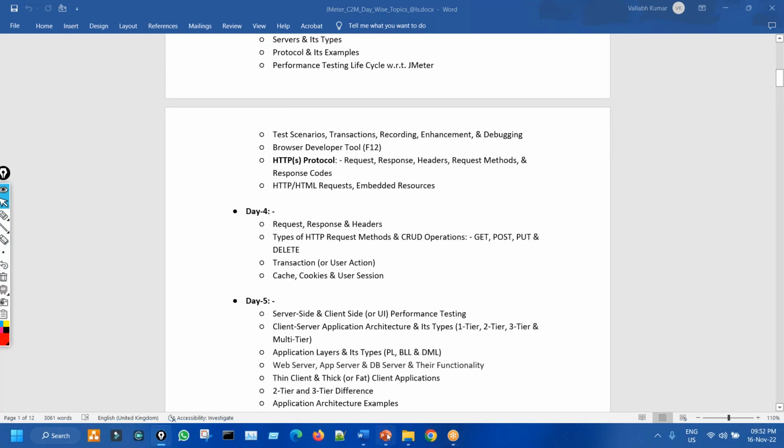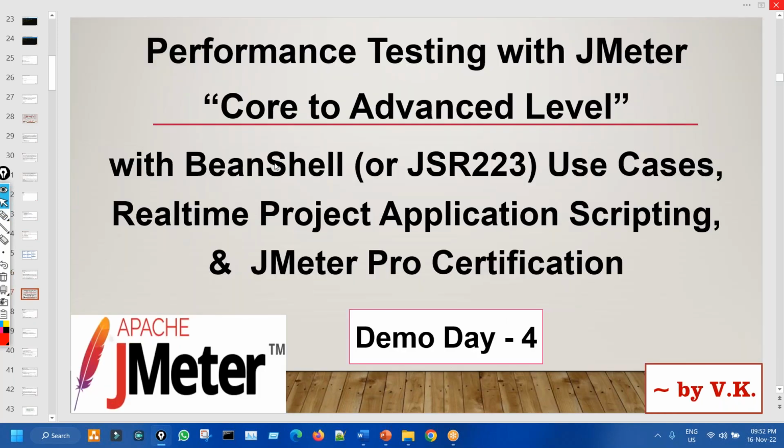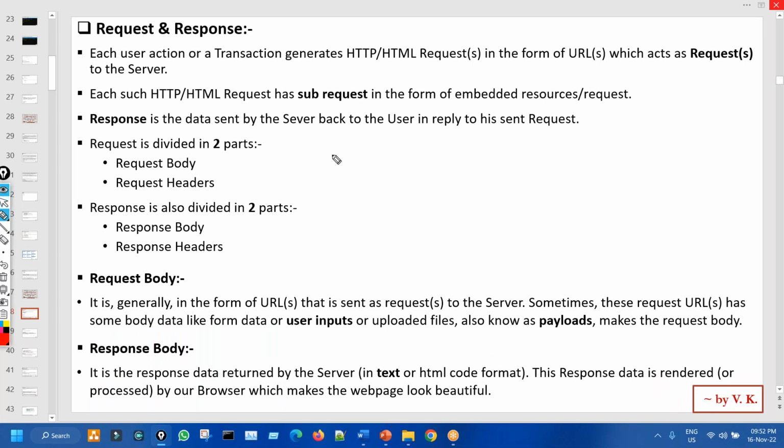So we'll talk about the schemas of the HTTP protocol, which are request, response, headers, request method, and status code. See how there is a request. When we do anything, one request gets fired. That is called the main request, the HTTP HTML request. In browser F12, you will see its type referenced as document.